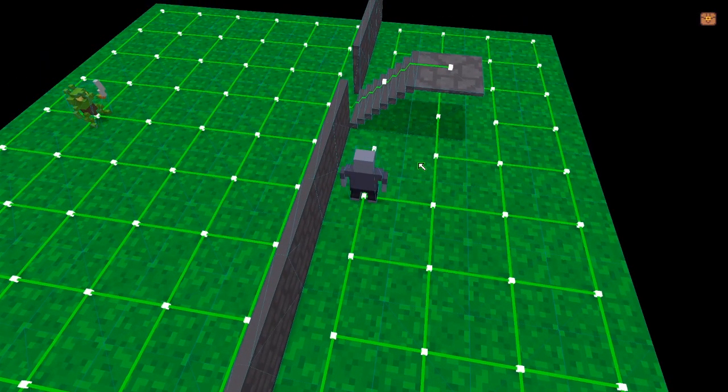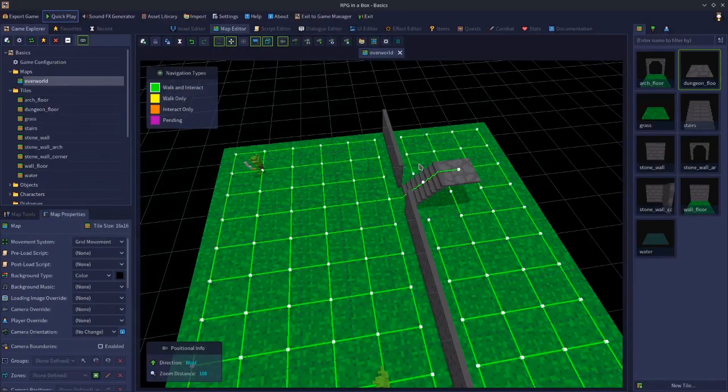Anyway, so that's stairs for both grid move and free movement mode. So if you have any questions, feel free to ask on the Discord, but that should be pretty self-explanatory about how to make stairs for both grid and free movement.